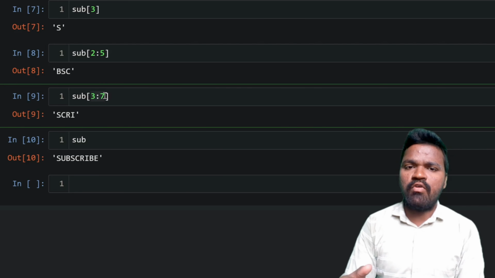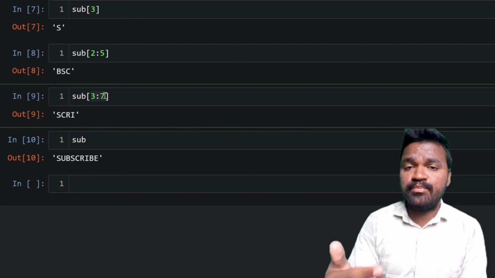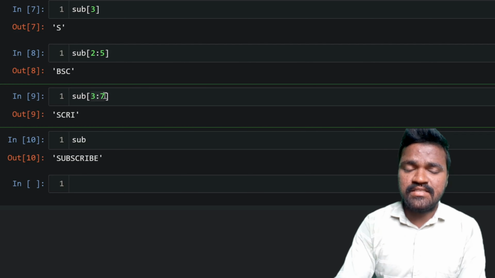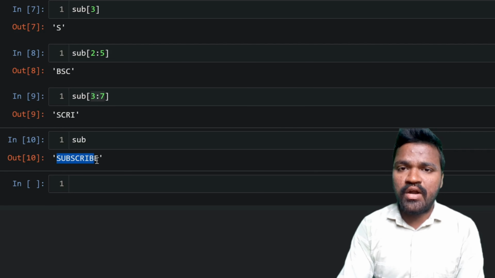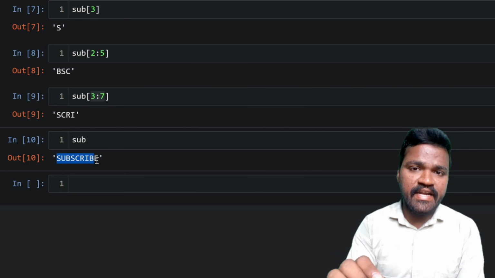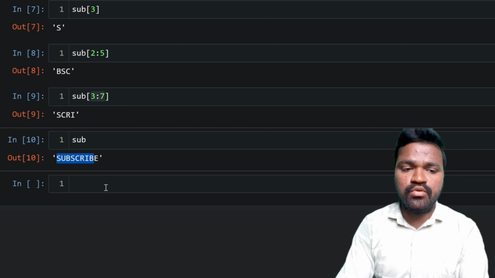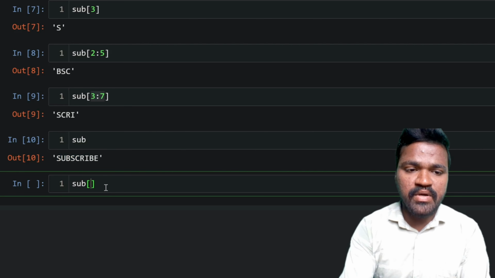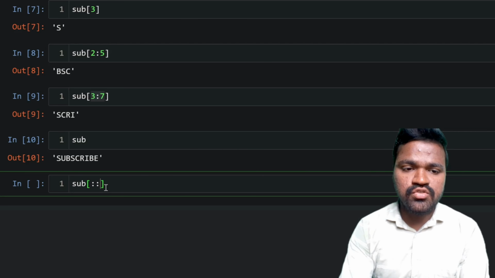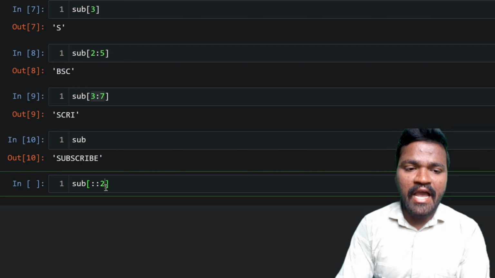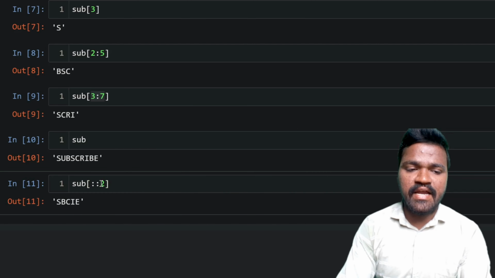Now we are only getting this start to end. What if I want to skip some iterations? Let's say I am going through this string and I don't want some particular indexes. For that, we can mention 2 colons, and after the 2 colons we can mention whatever we want. So I will mention this 2 here.